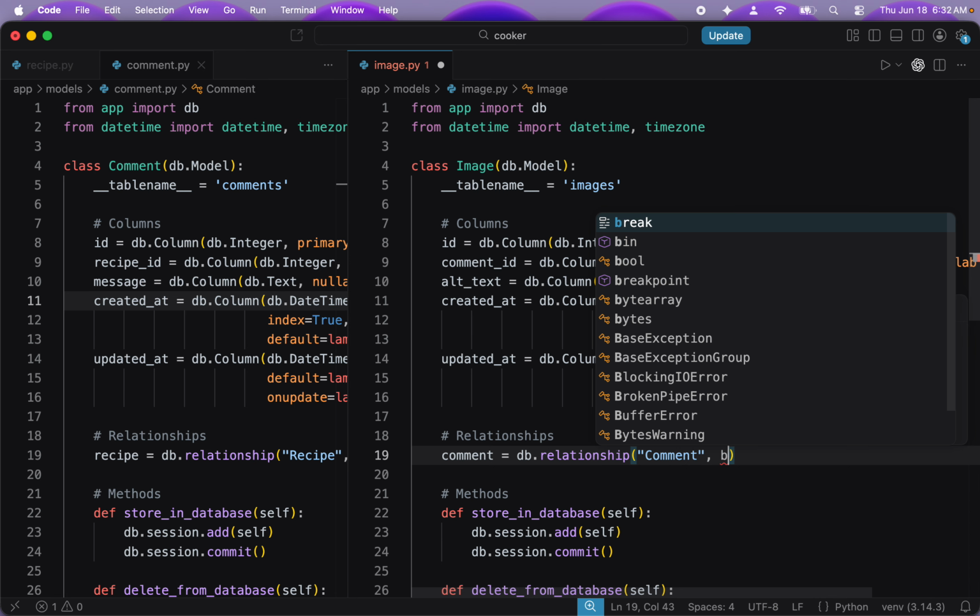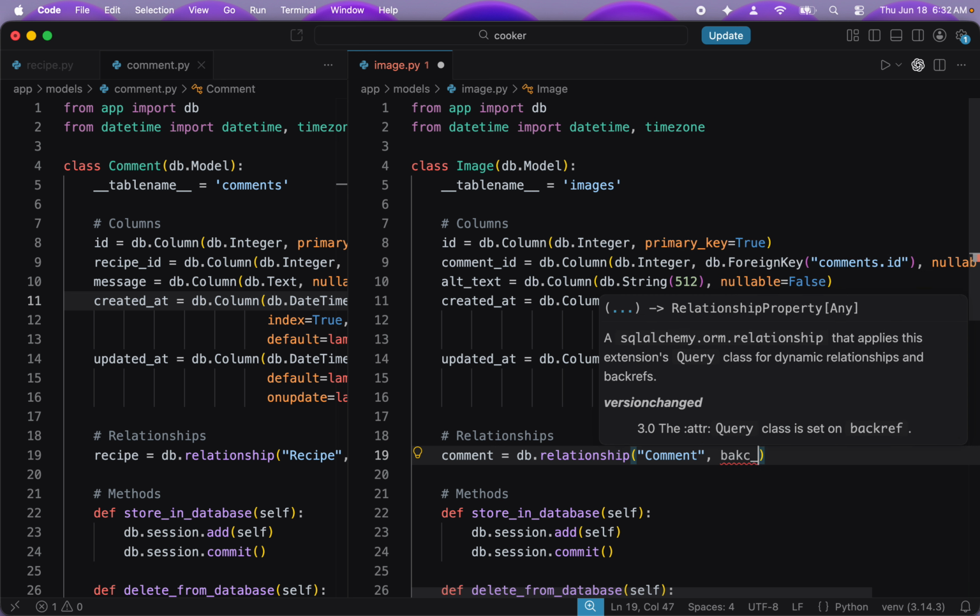Okay, and then you always have to put this back populates. This is a little bit of a brain teaser. You're on a comment. How do you reference it? You put images. So what's the comments? Images. Okay, but it's a little weird because you're in image. That's just the way that works.